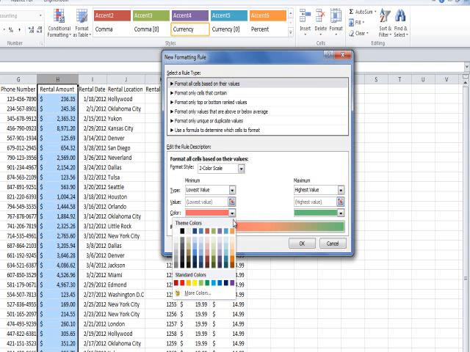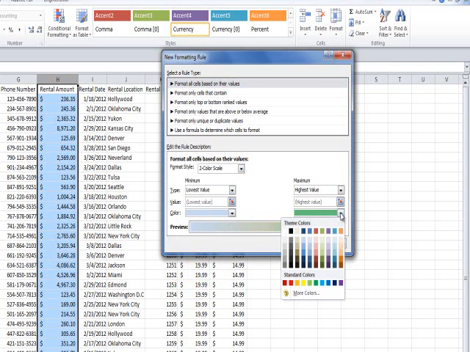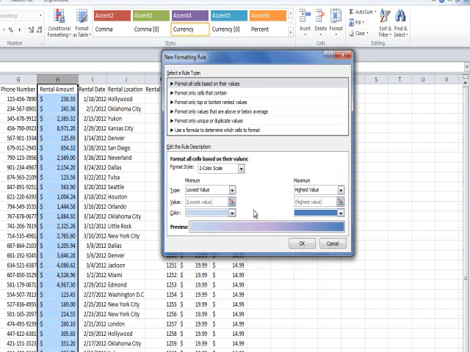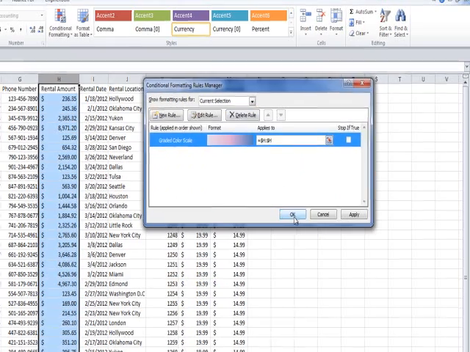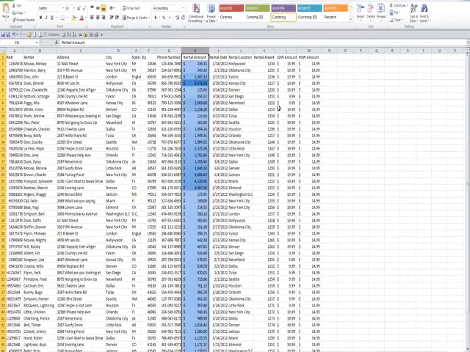You can change the colors here to whatever you want. Something like that. So anything at the lowest value is going to give you this pink hue, and anything at the highest is going to give you this blue hue of color. And that's what this rule is saying. If I hit OK, it comes back. That's one of the rules. So I go ahead and hit OK, and there you go.